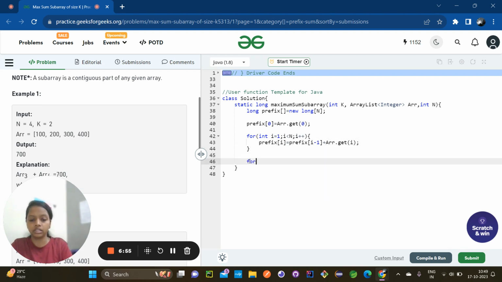What do we have to do? First I'll run the pointer i equal to 0, and initially if i is here, j will be at k minus 1 position. As our array size is k, from 0 to k minus 1 will be our first subarray. Then i should be less than n and j should be less than n, and we will increment i, and also we have to update j.